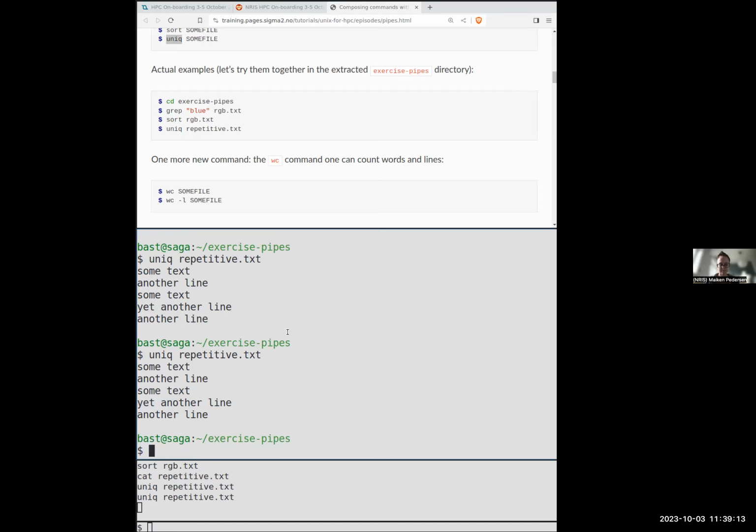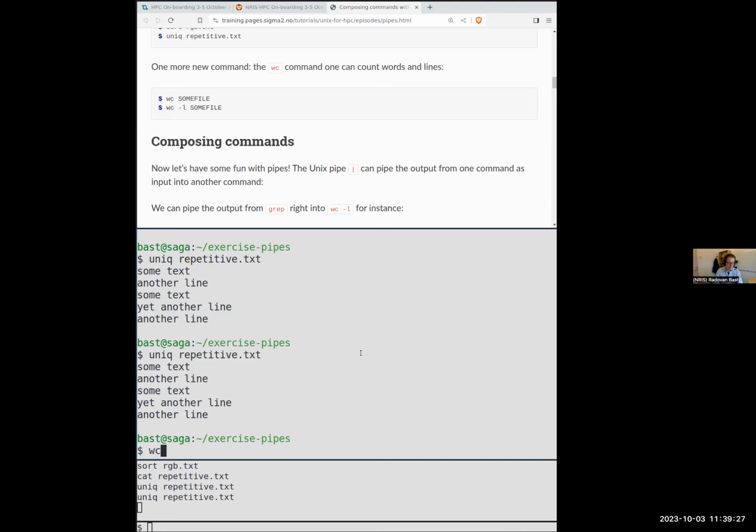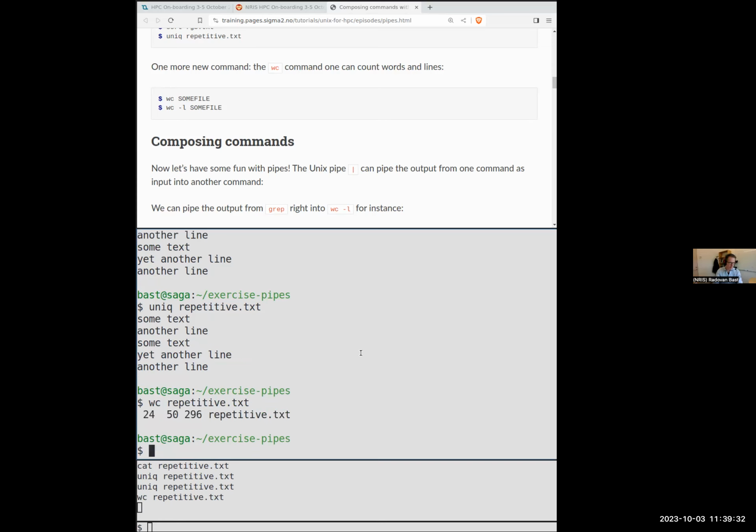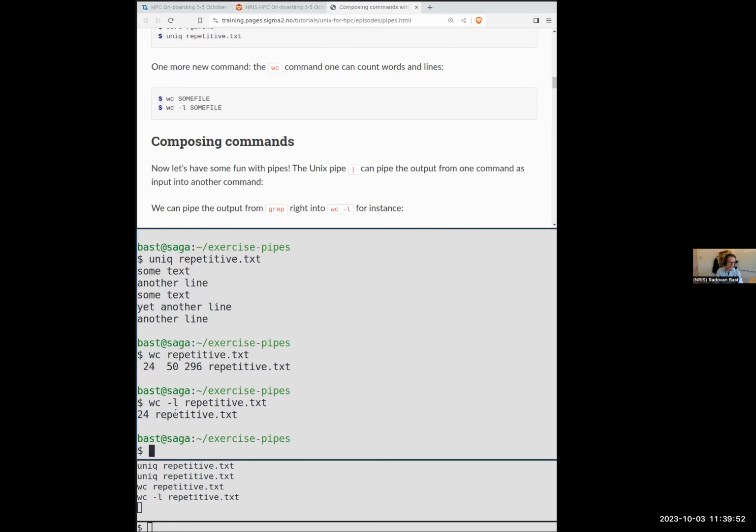Yes. And there was one more command, but I introduced them only so that I can put them together in a moment. This is if you want to know how many lines. For instance, this is counting words, word count in repetitive. How many words are there? Now there are 3 numbers. One of them is number of lines, the other one is number of words, and this one is number of bytes, I think. I don't remember. And sometimes I want to know how many lines a file has. And indeed, this file happens to have 24 lines.